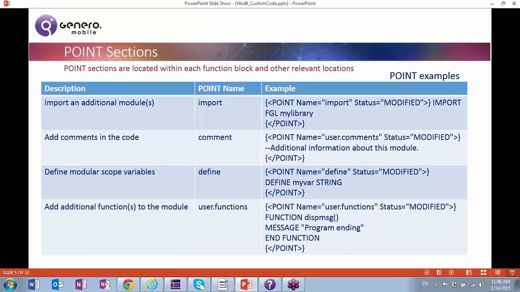You can also add comments in the code. There are special points just for you to add comments to document your code better, so later when you come back, or some other programmer comes back and looks at the code, you can give them some idea why the changes were made.